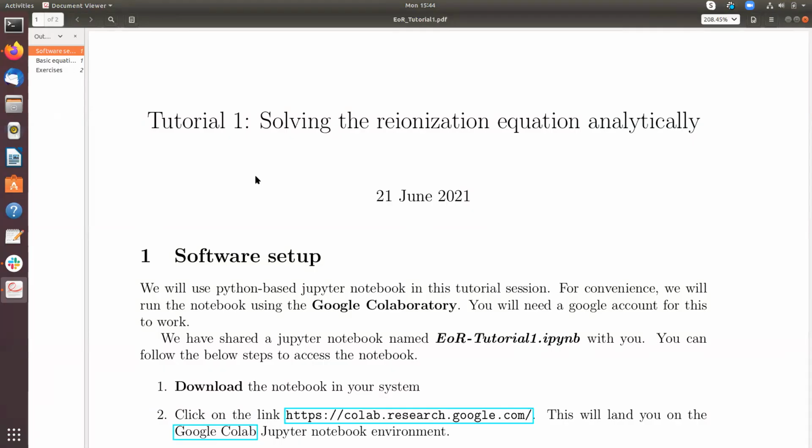So the idea is that we are going to solve the global reionization equation, which we have just learned analytically, and we'll check how different parameters affect the reionization process, and how the observationally measurable quantities vary according to the parameters. And once this is done, we can also try to compare our reionization models with the different observational constraints which we have.